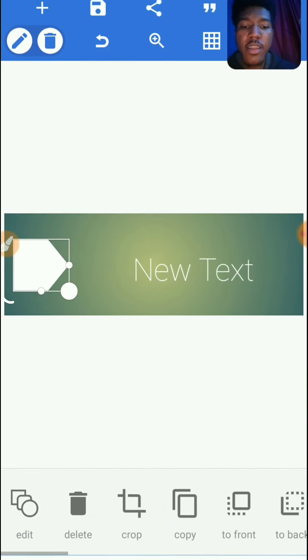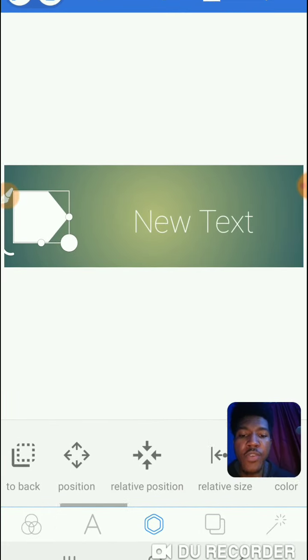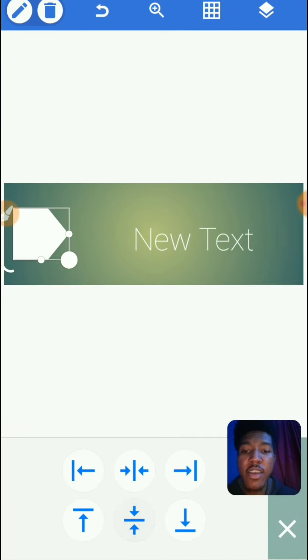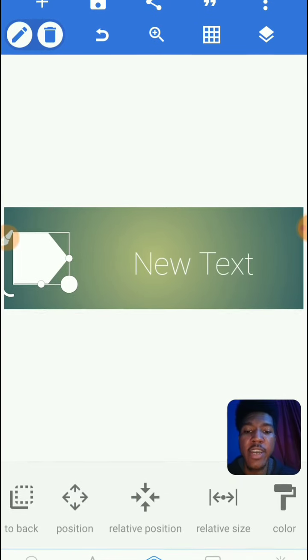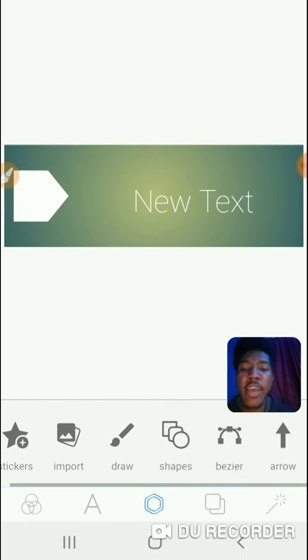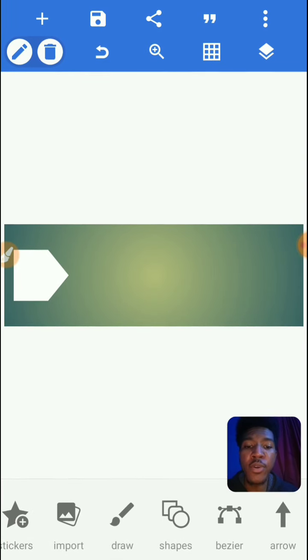Press the check button. Then you can go over here to the relative position and center it to the middle on the left side. Now you can click off of that, and this is basically it. This is how I made the blank template for a lower third.